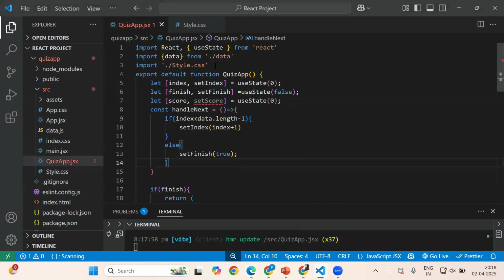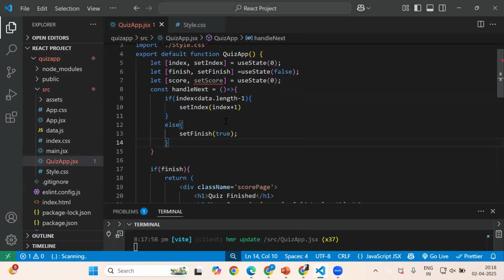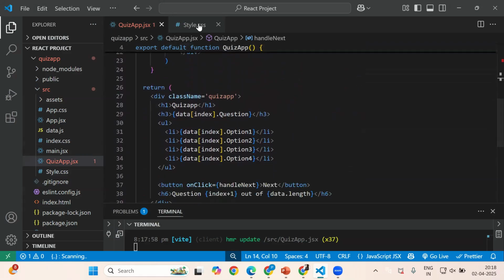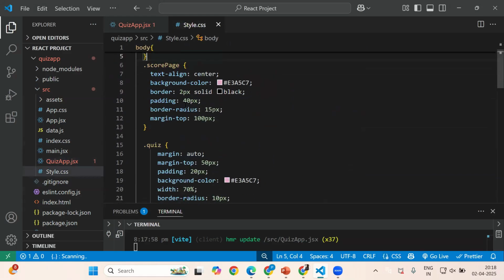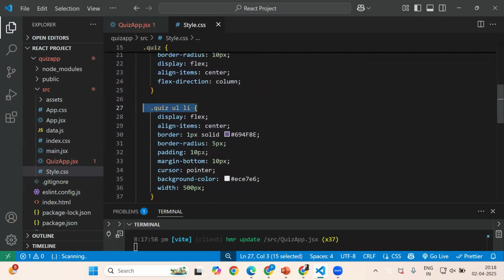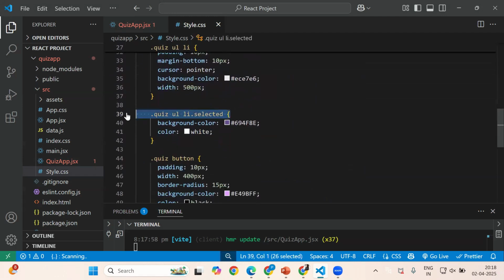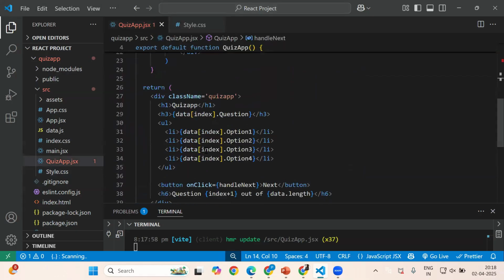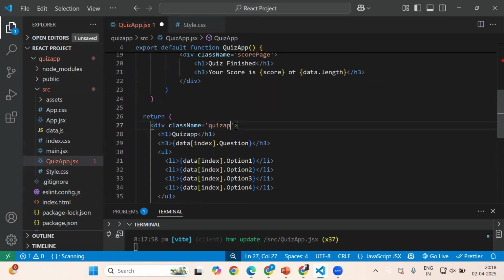Okay. So this is also not quite a good styling because of class names it is happening. So let's give the proper class name. See, here they have used some class names, right? Quiz is a class name. Okay, then quiz ul li, quiz ul li selected. Inside quiz means the container name should be quiz, not a quiz app. The main container name, give it as a quiz.